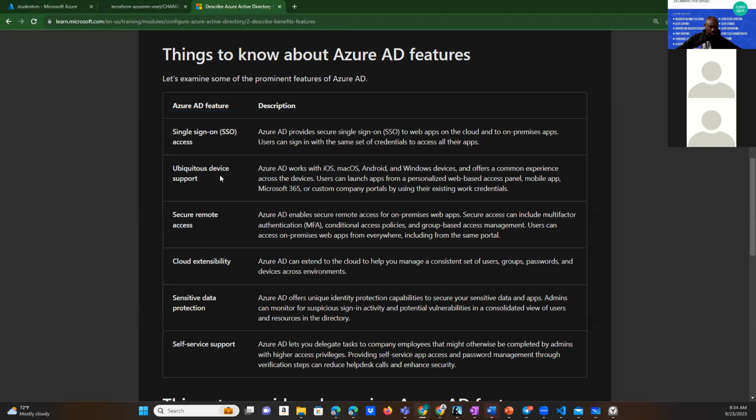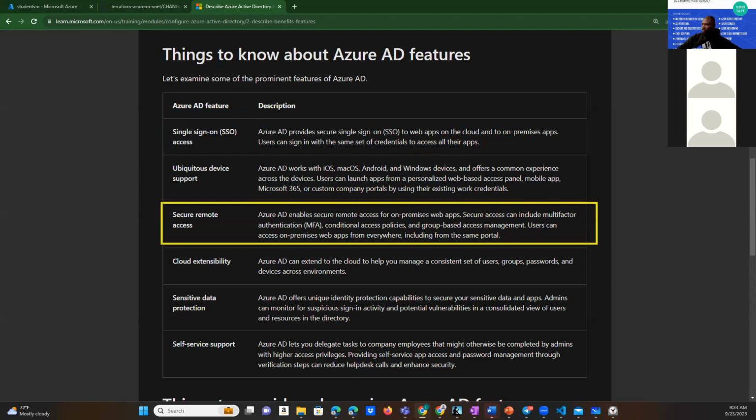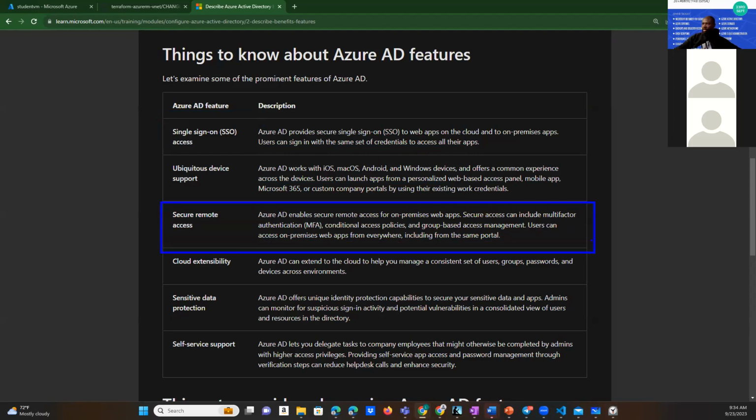And of course, there is support for all devices: Windows, Apple, Linux, Android devices. You are able to set up MFA. You don't need to memorize this, but just get familiar with it.